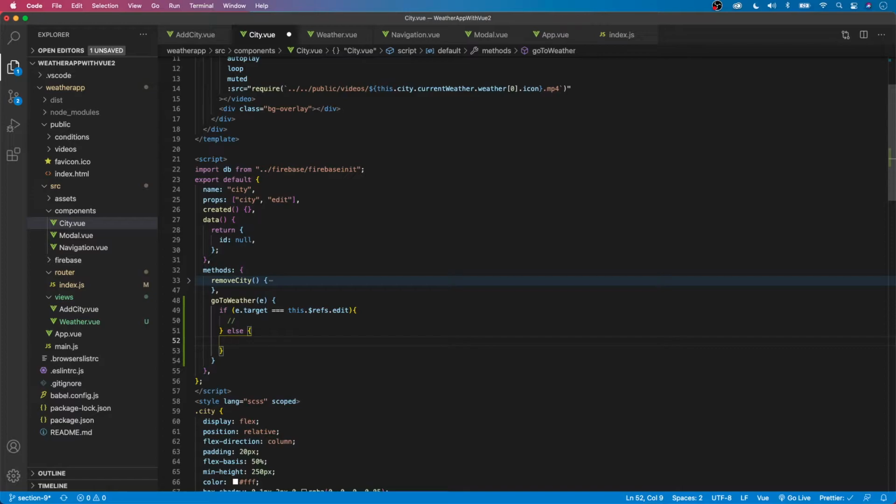Now, how we navigate to a new route inside of this function is we can say this dot $router, and then we want to perform a push. Now, inside of this push, it accepts a few arguments. Now, this is going to be inside of an object. Now, the first one is the name of the component that we want to navigate to, which we gave it a name of weather.